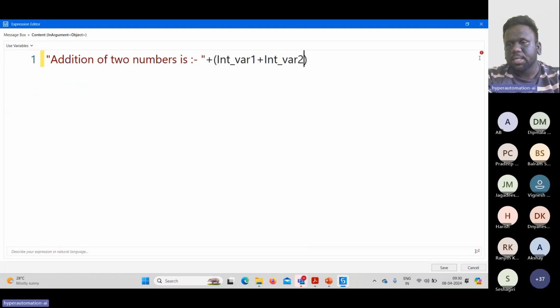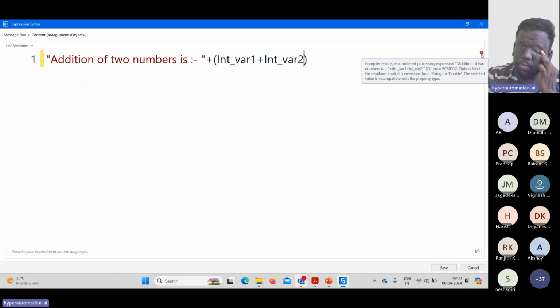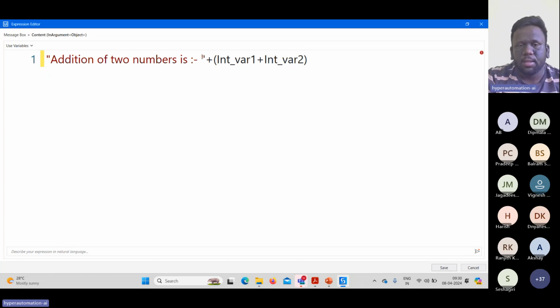Right. You can still see that there is an error here, which shows that the selected value is incompatible with the property type. Because message box can accept any single sort of data type, let's say this is a string. You cannot add a plus symbol here as addition. It's utilized for concatenation or joining two particular strings.